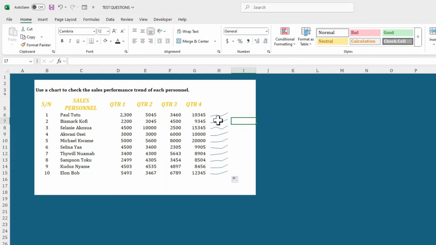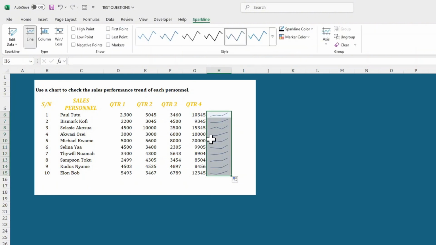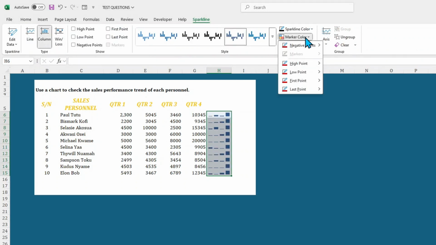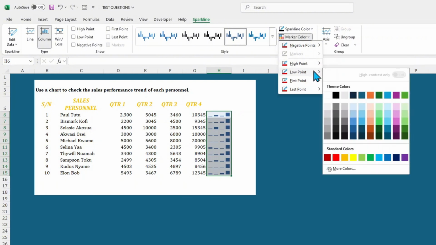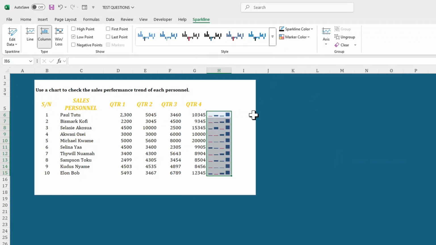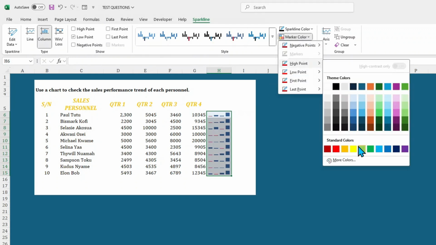If you look carefully at these lines, let's pick Selassie as an example. For Selassie, you see there is a little bit of rise in sales performance to quarter 2, then it drops in quarter 3, then rises in quarter 4. So this is how you can use sparklines to quickly analyze the trend in performance. Or we can change the sparklines type to the column type. With the column type also, we can change the color for the high and low points. For the low point, let's make it red since it's a low performance, and for the high point, let's make it green or a yellow color.